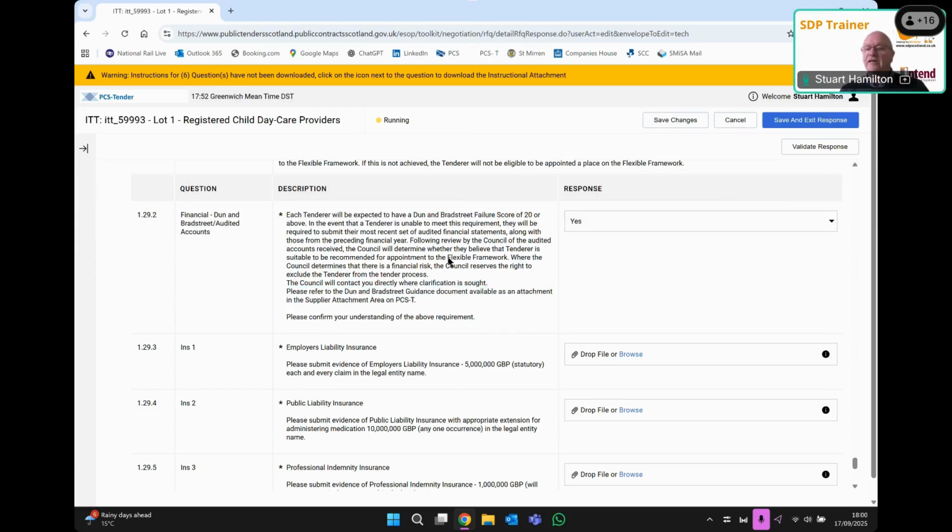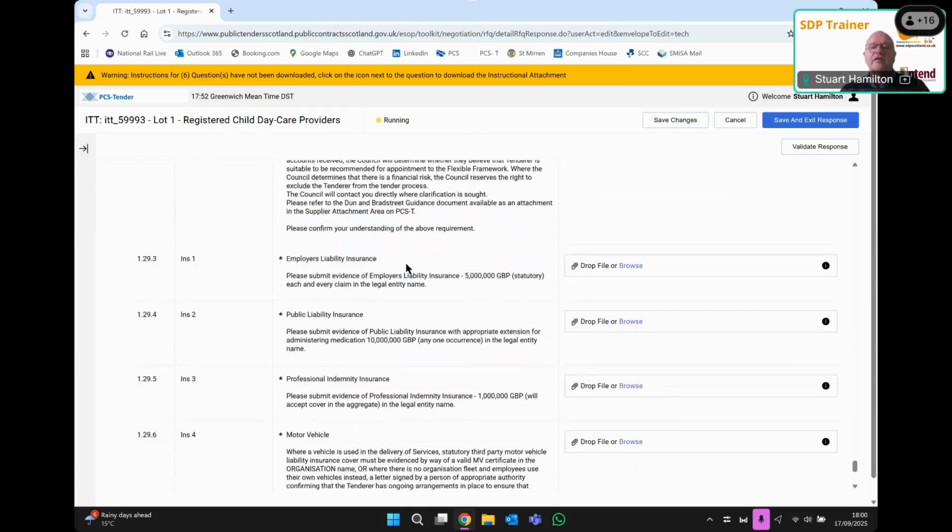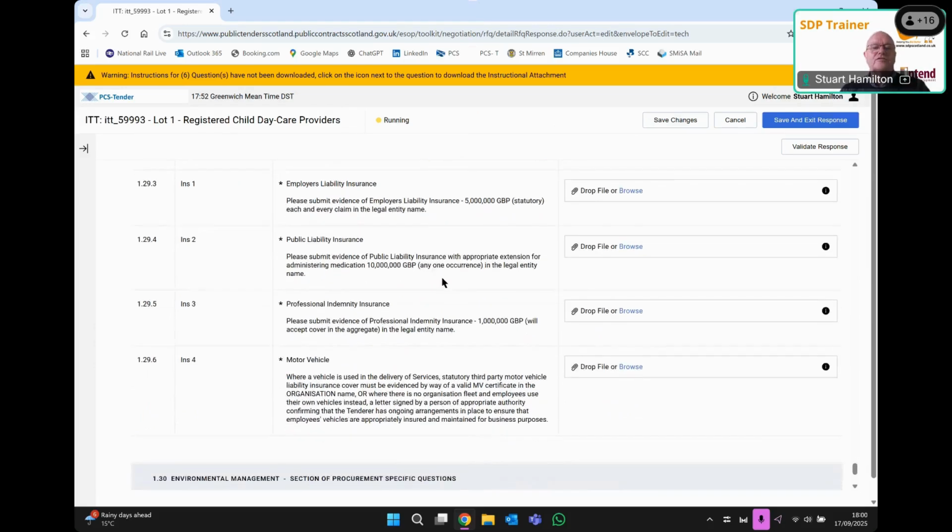So the higher your score, the better it is, and that is a likelihood of your business suffering catastrophe and going out of business. So the higher your score, the stronger your company is. But again, your accountant will be able to help you with that.